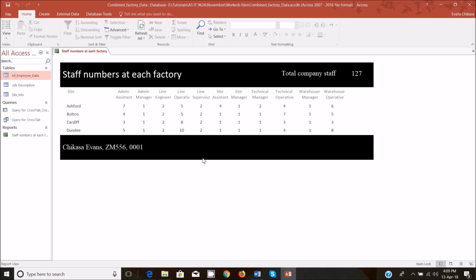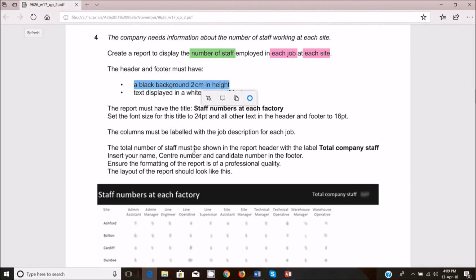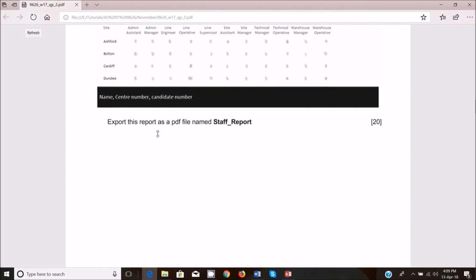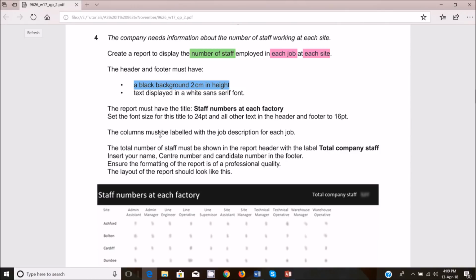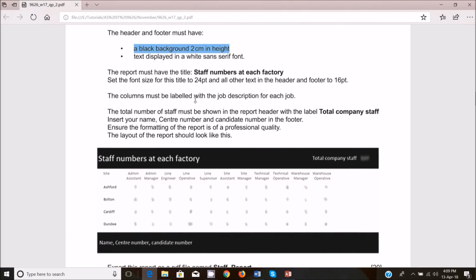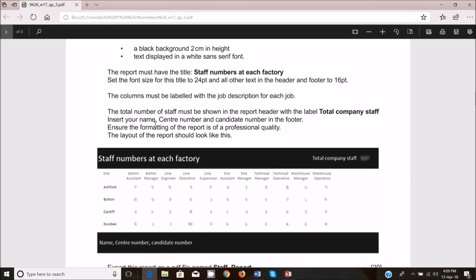I think let's see what else we have remaining. Export this as a PDF file named staff report. Okay, so I think we are done with this part, unless I've skipped any part. Set the font size to 24 points, 16 points. Okay, I read this already, and we've done this, done that.